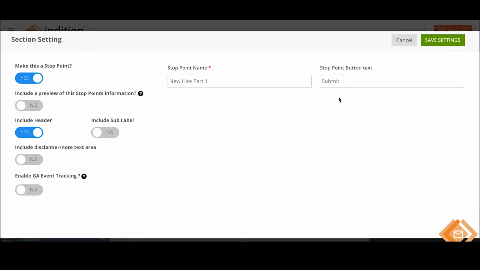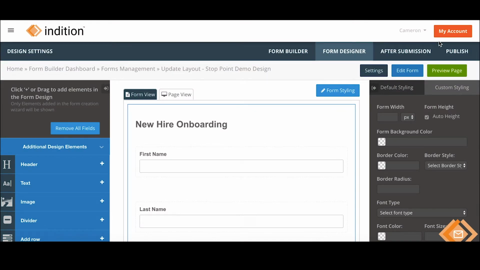For example, it could say done, submit, finish, etc. You get the gist of it. Once you decide on that, then click on the Save Settings button and we'll move on to the next step. Now that we have made this step a stop point, the person filling out the form will see a submit button at the end of this step instead of a continue button. And from their perspective, the form will be submitted.